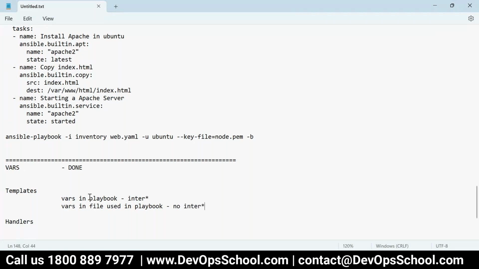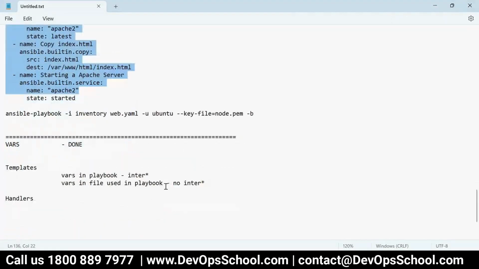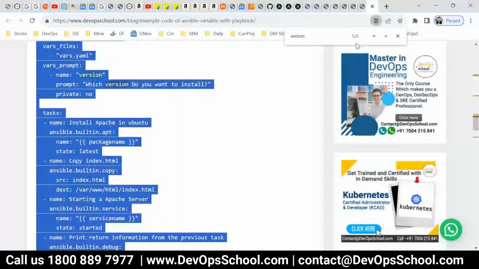So what I'm trying to say is, let's say you are using this file, and if you embed some variable here, you will not get interpolations here. But if you're declaring it anywhere in the playbook itself, then interpolations will happen. So how do we fix it? In that case, we use templates. So what is a template? Let me show you.